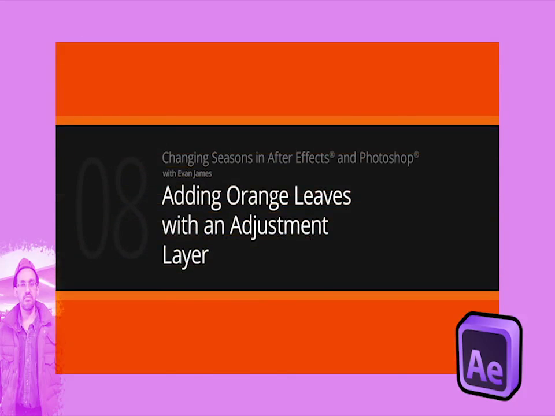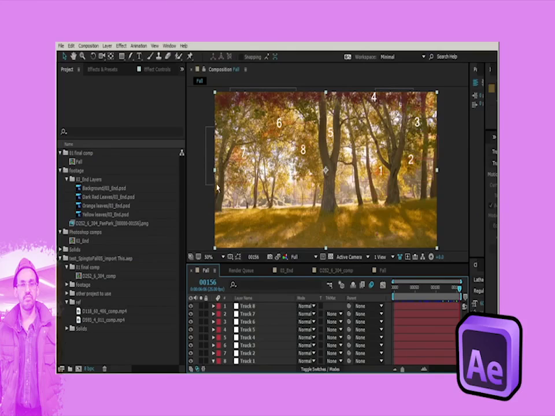In this lesson, we're going to finish off the shot by adding some more orange leaves with an adjustment layer and a mask using tracking data. So we got this shot almost done. We're just going to finish it off by adding a band of orange leaves down here, which will balance out the composition and give us some more color down in this lower third of the scene. So we're going to need to do that with an adjustment layer and a mask that follows some tracking data.